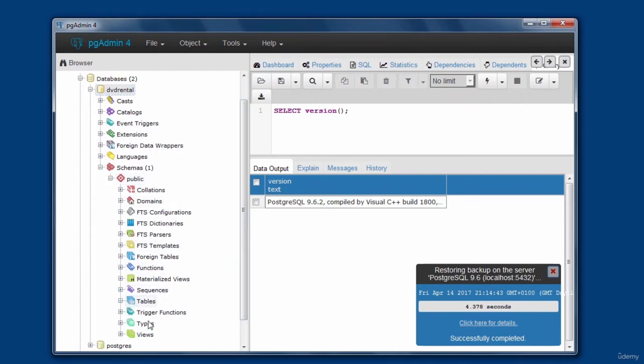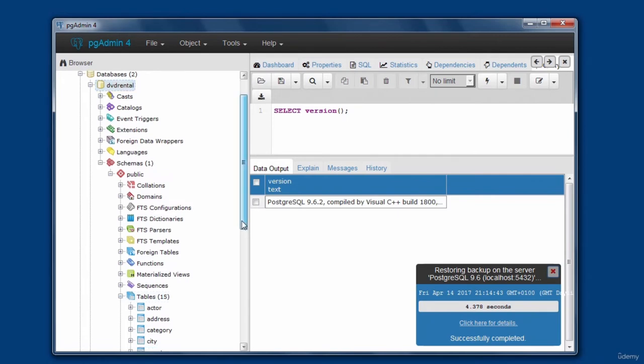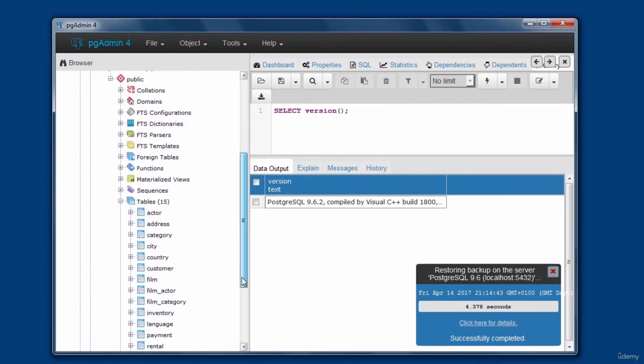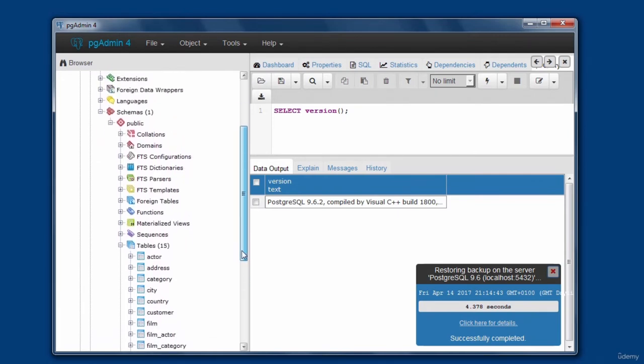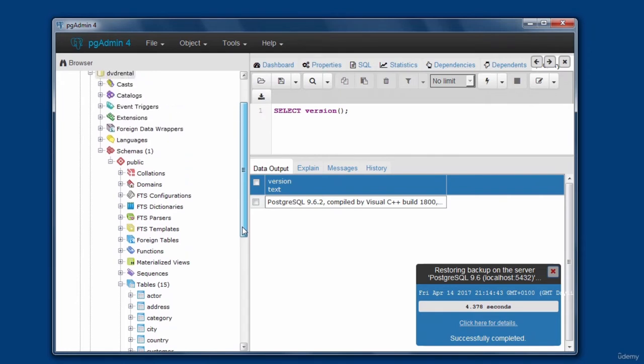So these are the tables. These are the trigger sequences. Let's focus on the tables here. Let's expand that. We should see 15 tables. It tells you there 15 tables. So we've got all our tables loaded. So we are good to go for the rest of the course. We've got our lab sorted, and we can progress with the rest of the course.